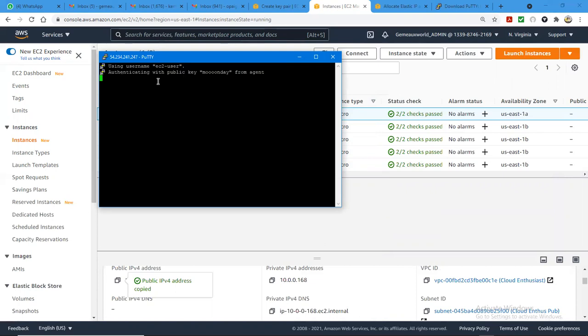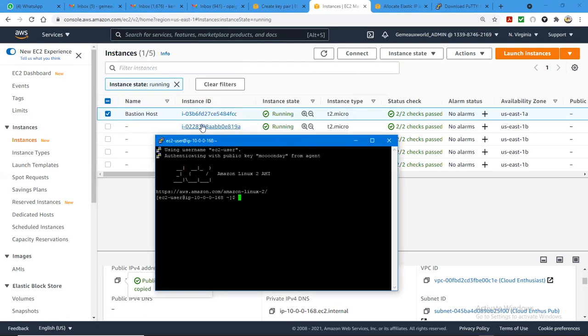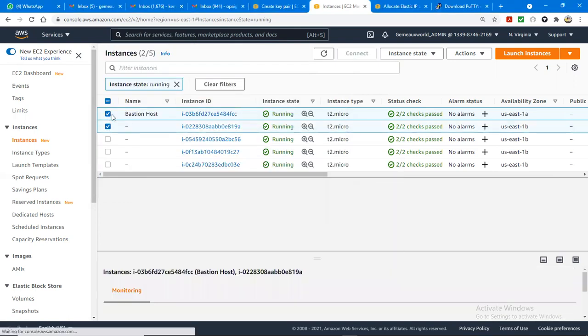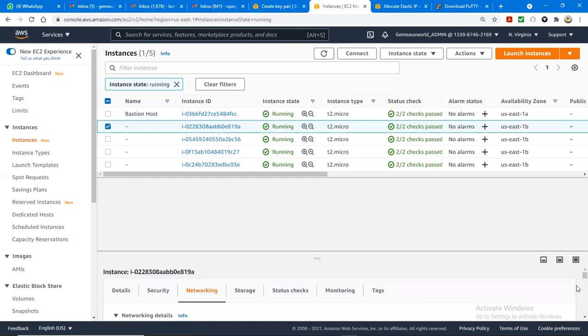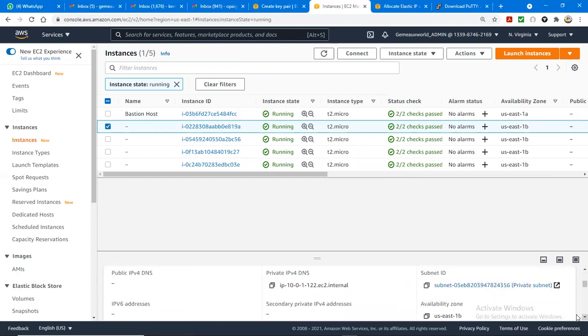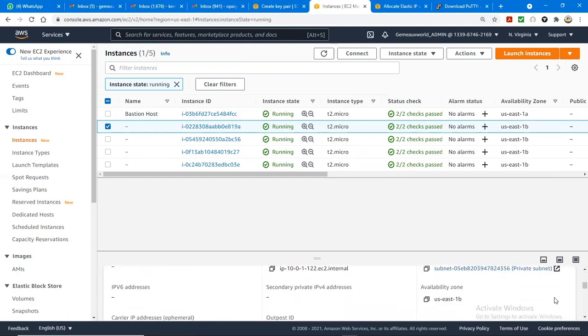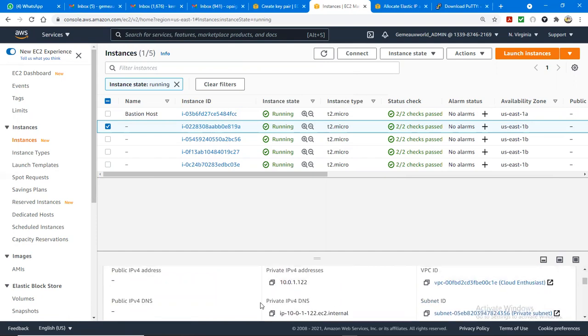Set to forward users using authentication. You're already in. Take note of this IP address, 10.0.0.168, is our Bastion host. Understand me? So I wouldn't want to waste time. Let's just connect to others. This one is a private IP, you only have a private IP address. So no need to waste time.